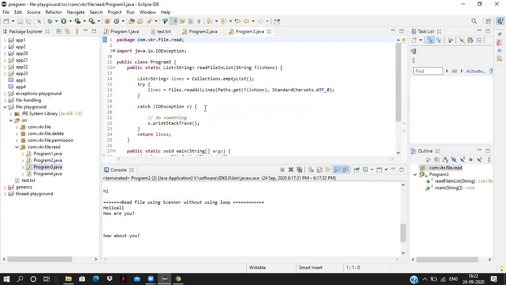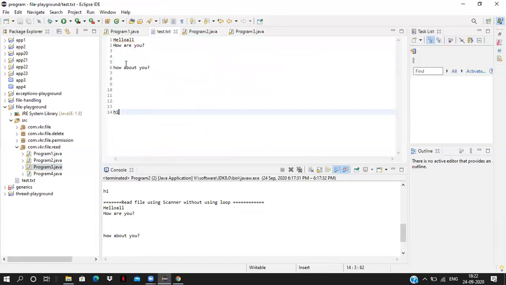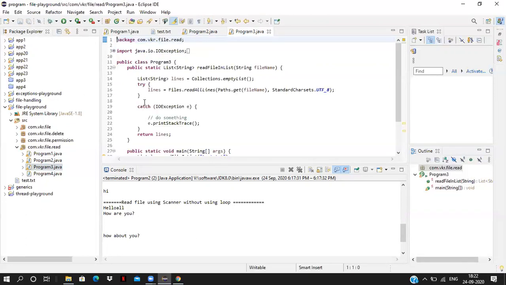We have this in program 3. Now I'll go and change my file. I don't want spaces. Now inside program 3, this is a different way to read a file.